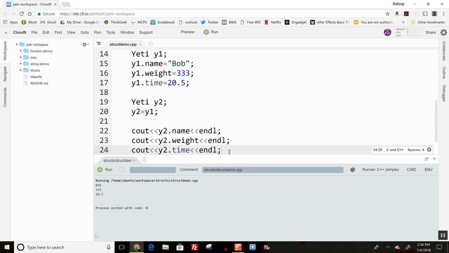Now imagine I have an array that's full of 1,000 Yetis. All their information is bundled in each element of that array, and if I swap them around or sort them by something, all that information will travel together. I'll show you an example where that is made use of in class. There's one other thing you can do with this.